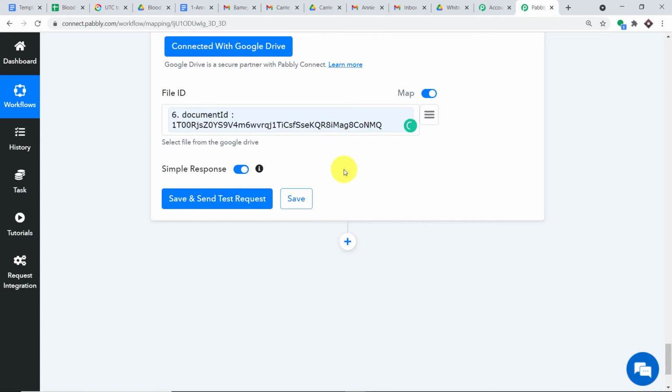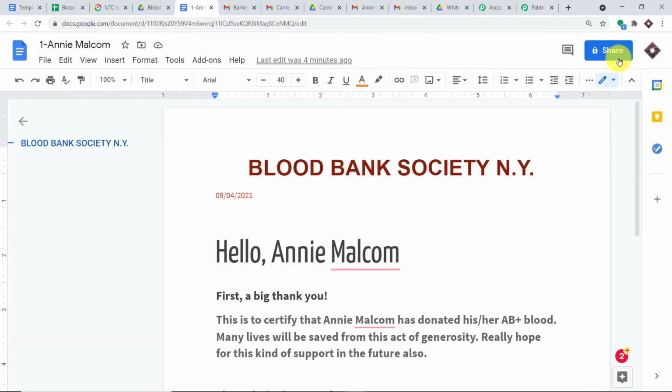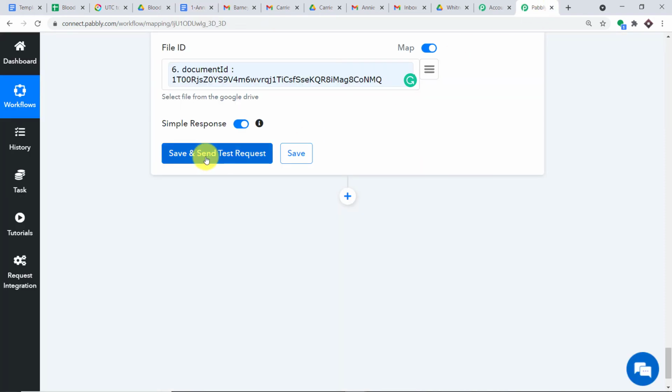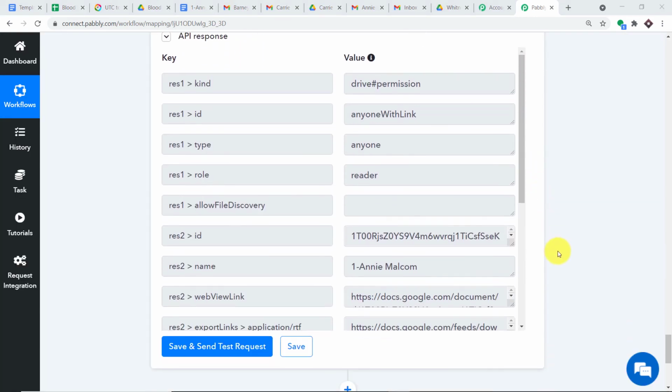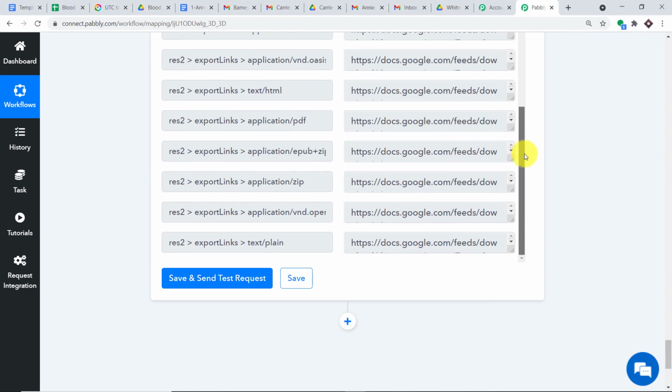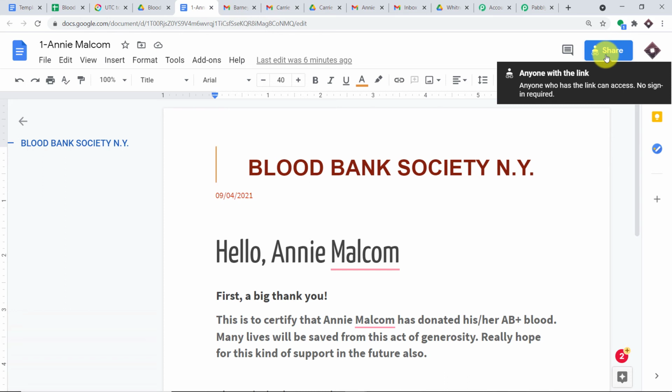Now in the next step, we are just going to click on save and send test request. Before we do, let me again show you the current button. As you can see, it is private, only to me. So when I click on save and send test request, you can expect some magic. As you can see, we do have some details now. Let me take you to this once again, and the button has changed. Now it is showing anyone with a link.